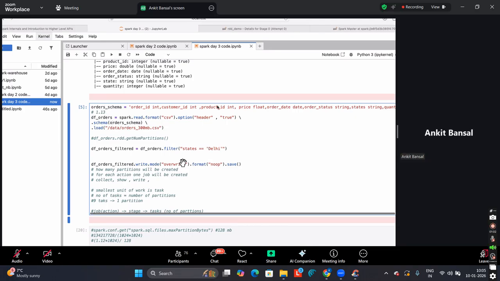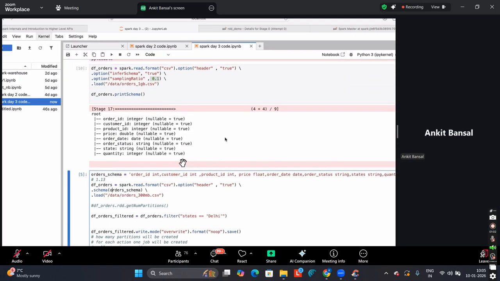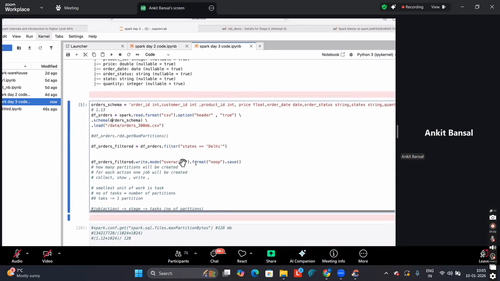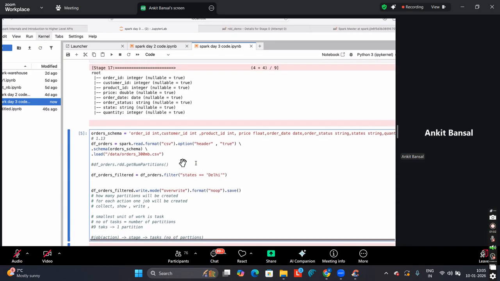Okay, great. So we'll take the rest of the doubts at the end, right? I want to cover a few more things before we end today's session. So now we understood that for each action there will be one job created, and we saw that, right? In this case we have one action, and one job is getting created.